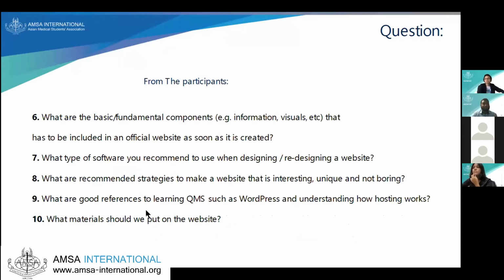What are the basic or fundamental components, like information, visuals, etc., that have to be included in an official website as soon as it is created? The basic or fundamental component is the information that you want to pass and deliver to your client or to your medical student. If you don't have the information, we don't have things to give them, right? So the basic fundamental, in my opinion, is information.